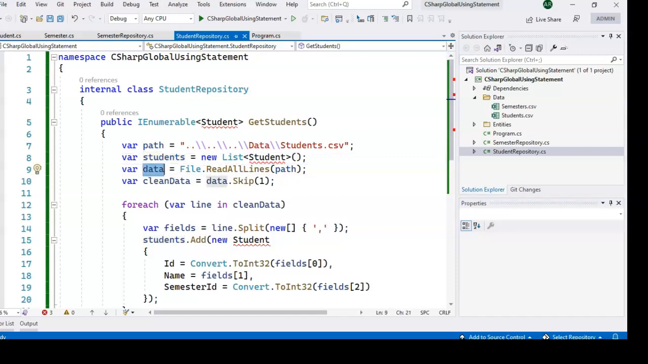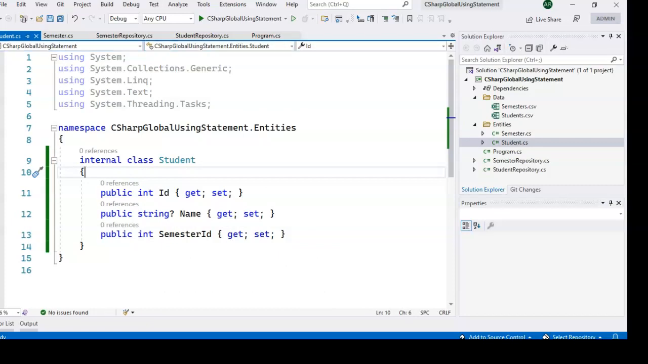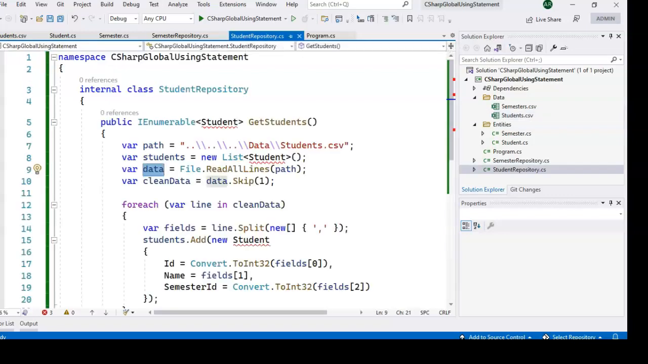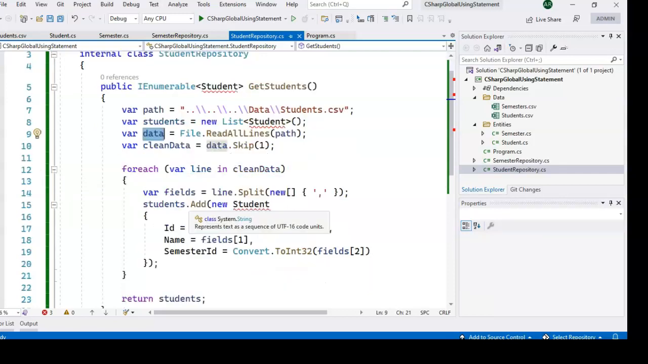Now what I want to do is clean the data. What does it mean? If you go to the data file, you can see the first row is a header row: ID, name and semester ID. I don't want this one. I just need only the data, which is this part, right? So go back to the repo. I'm skipping the first row, whatever data we have read, right?